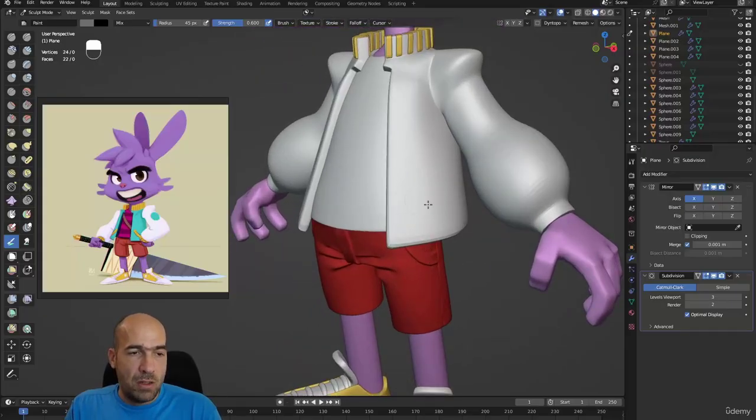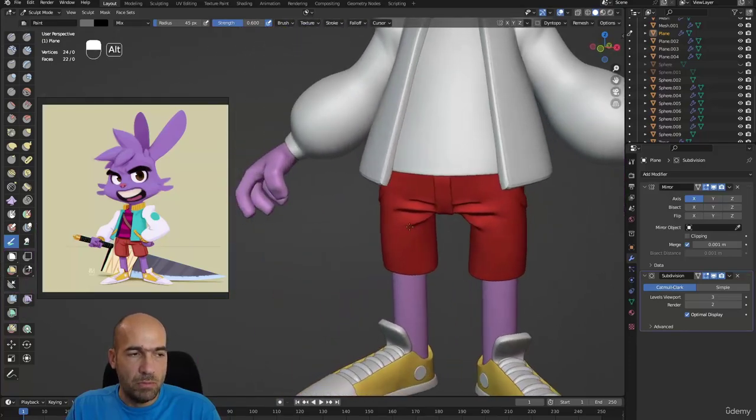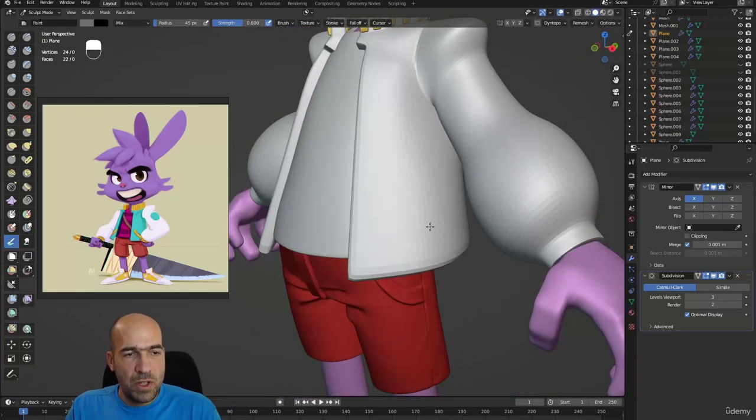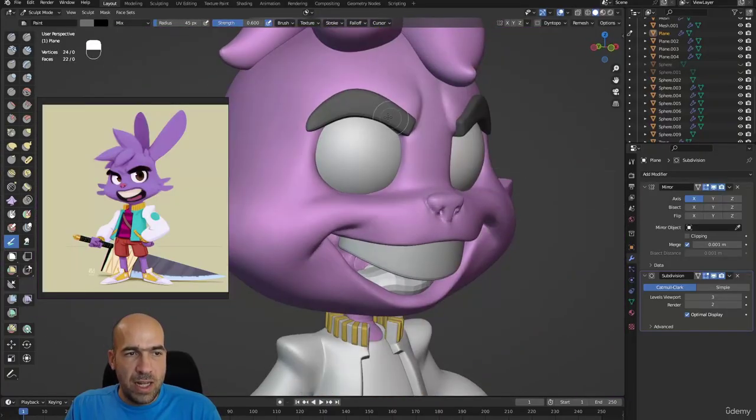And for the pockets, we have pockets here. I will do them now. How to do the pockets? The pockets will be just planes that I will place here. Or even we can take those planes here and make them as pockets.